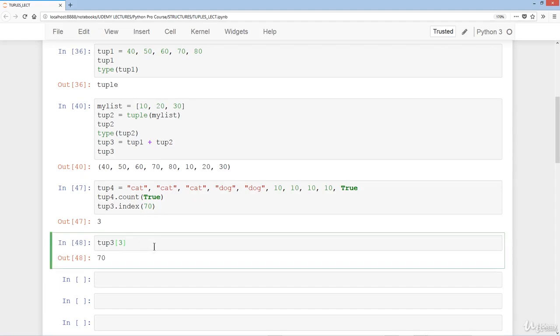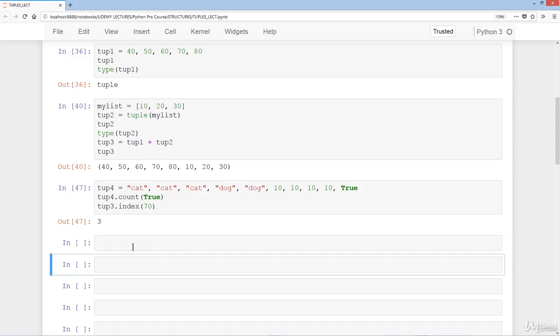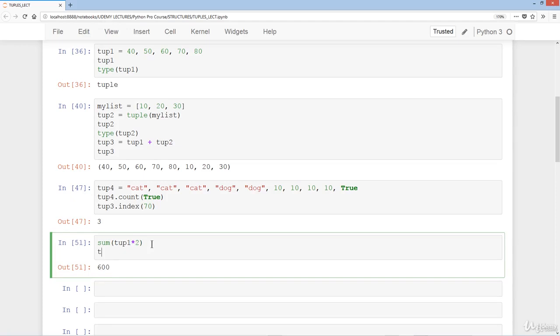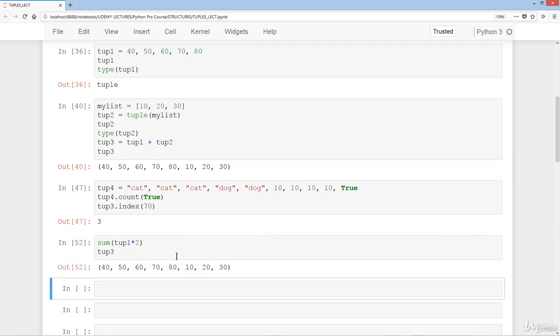And let's say, for instance, I want to use the built-in Python functions. So I could do sum of tup3, and we should get 360, which we do. So it's the summation of all the values in the tuple. And if I do just tup1, we get 300. And let's say I want to multiply, so you can multiply the tuple, so this should be now 600, as you can see here.